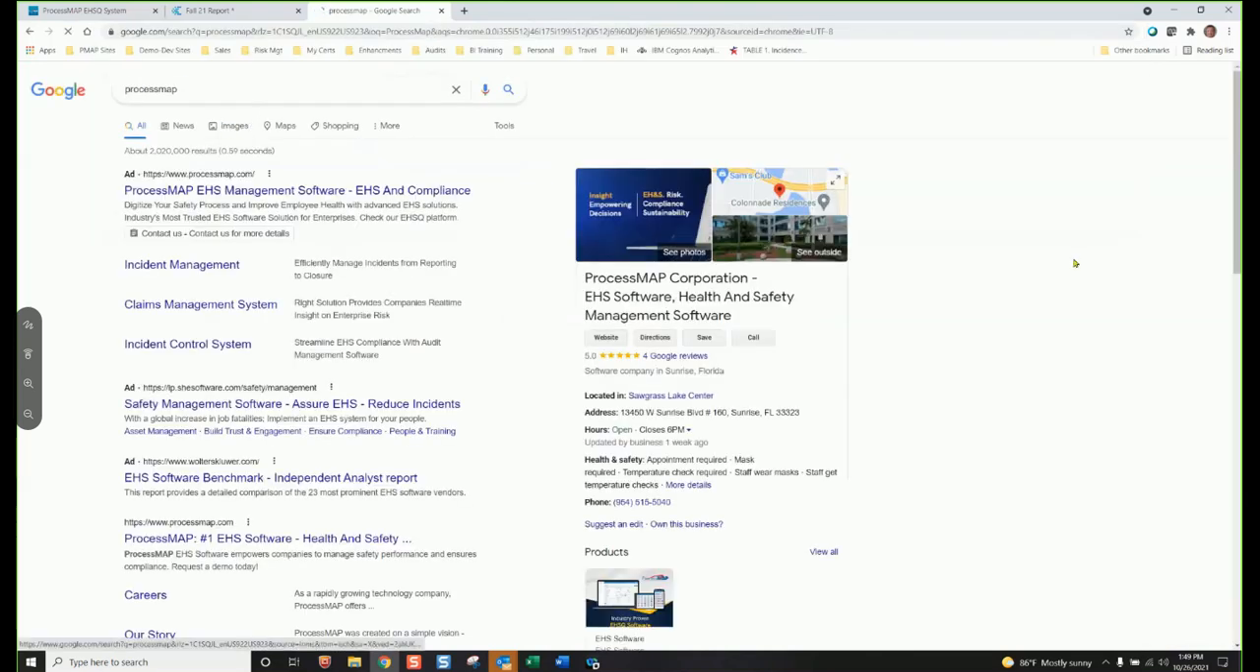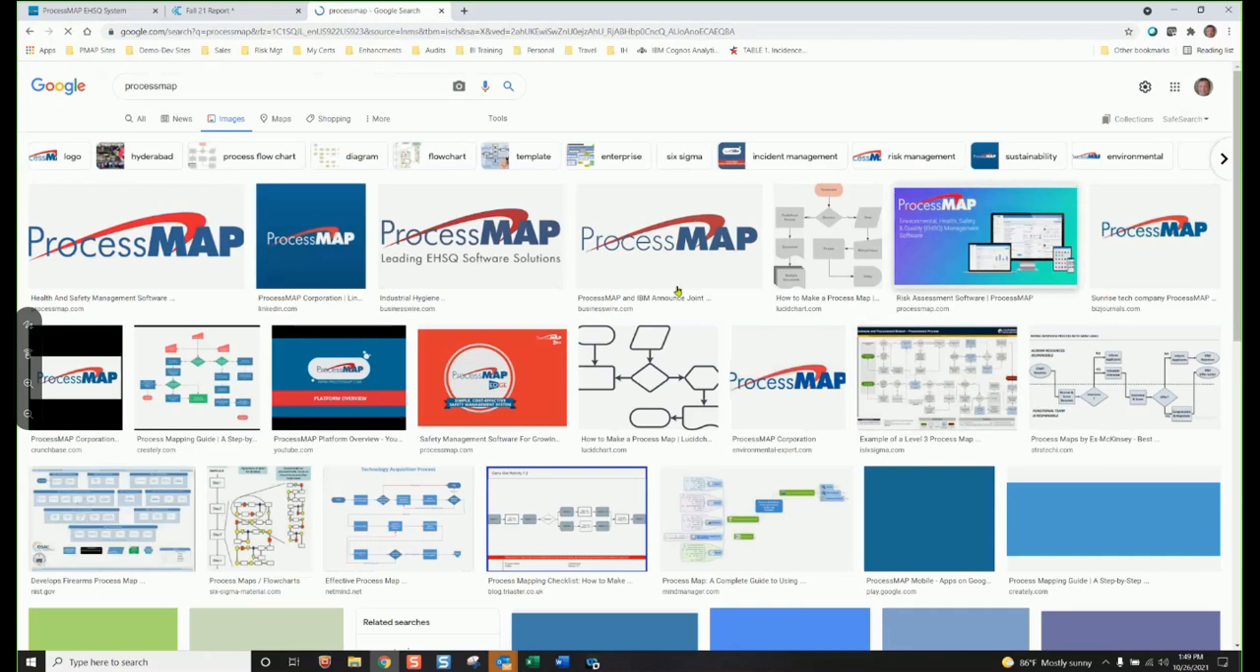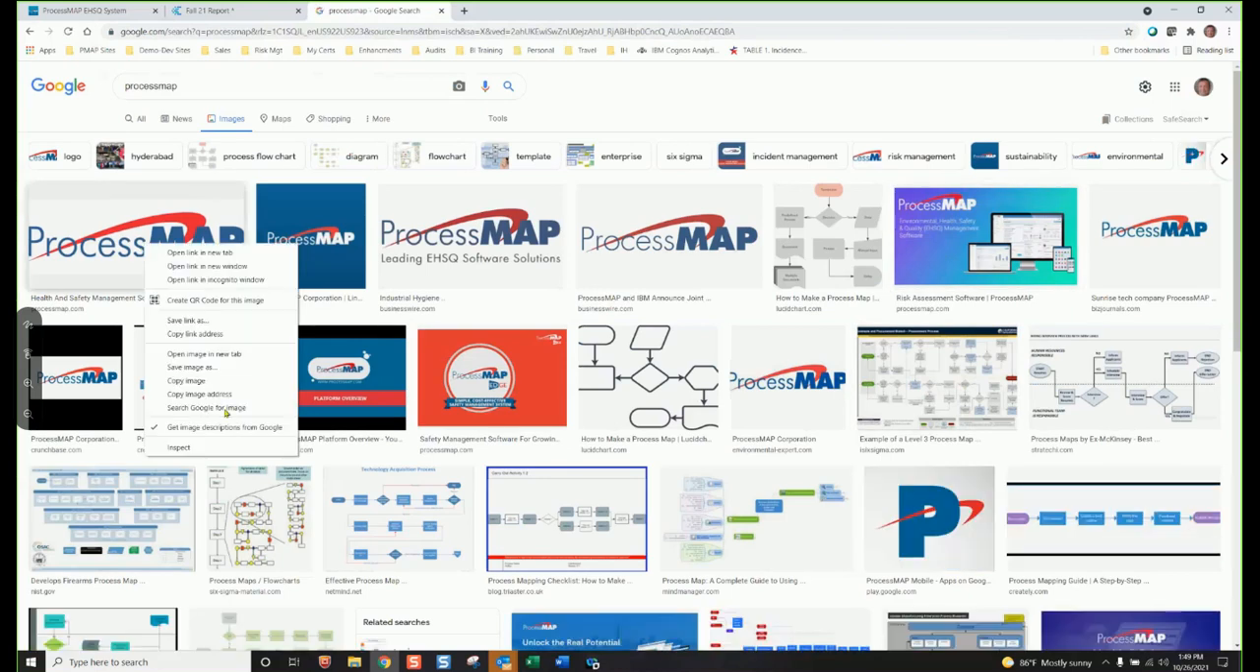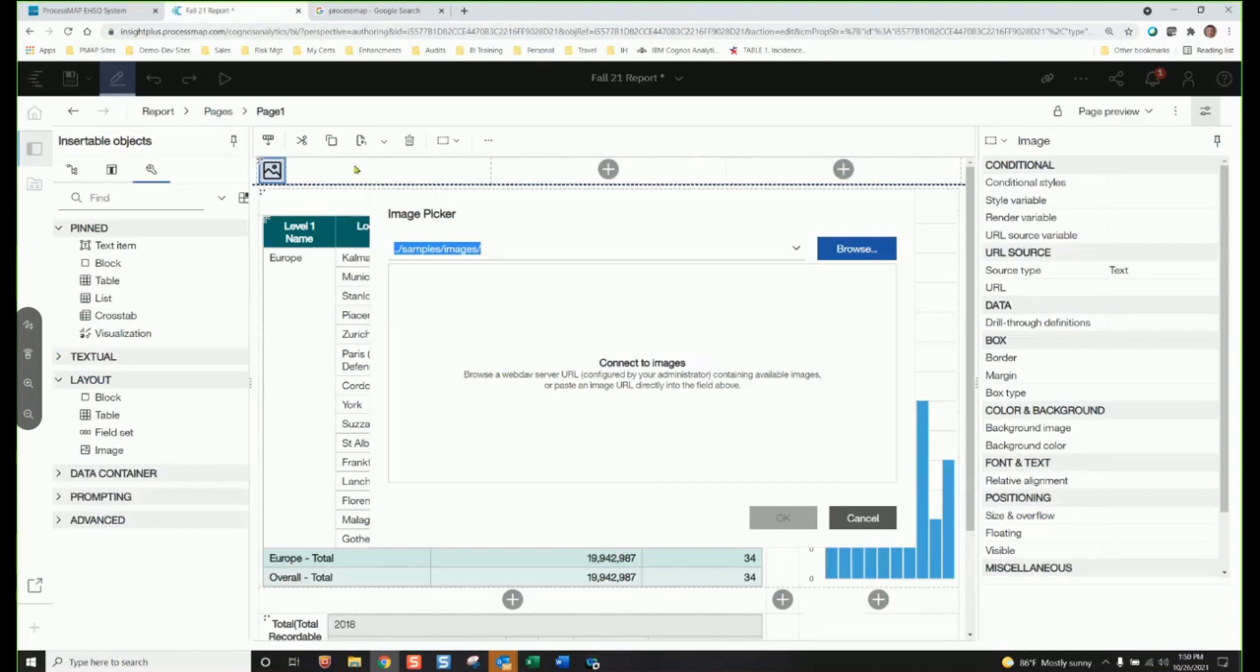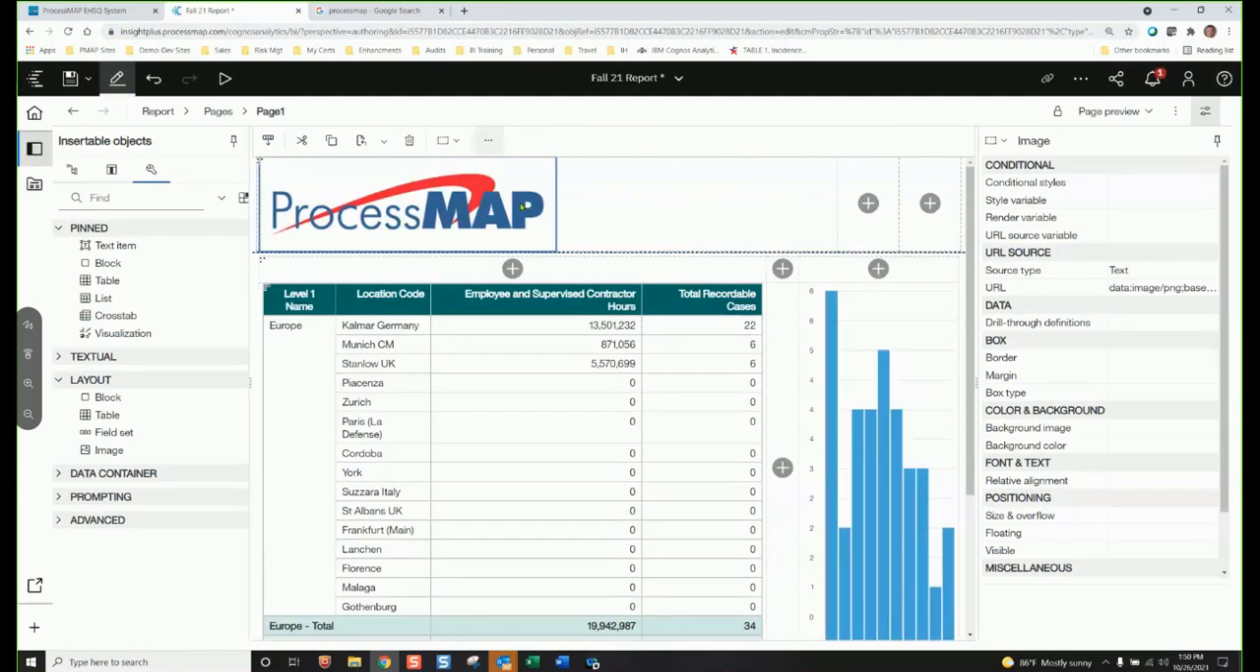You go to images, you just pull something off the web. I think this is the one that worked. Copy image address. Come in here, go back to my image picker, paste in the URL, click OK. I get my image. Okay.